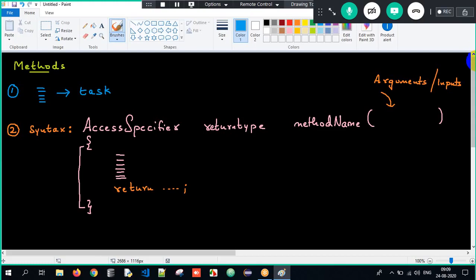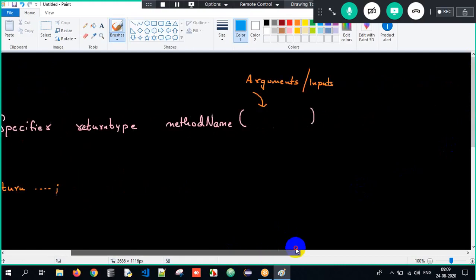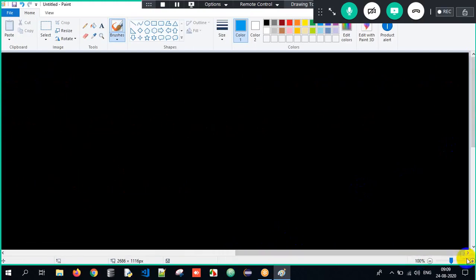Now we have to see it practically. How do we develop a particular method here? My requirement is I have to create a method which will print hello for me. You understood my requirement? I have to develop a method which will print hello for me.